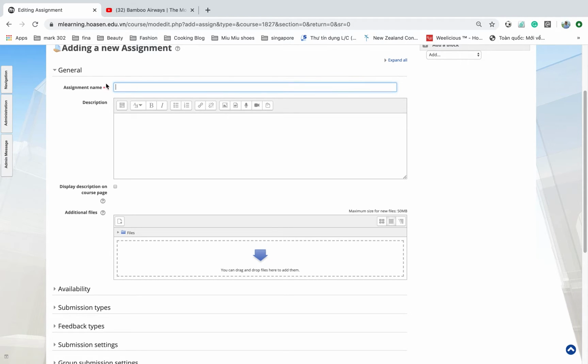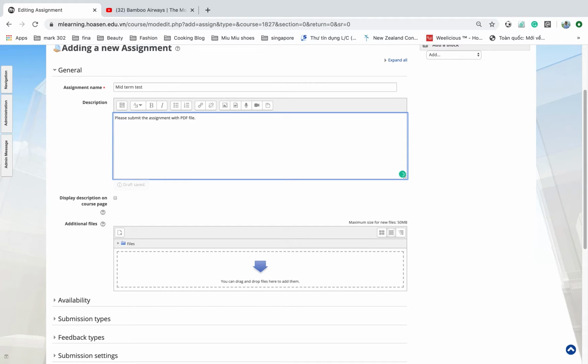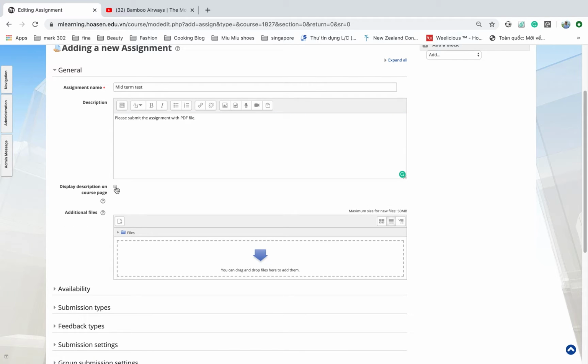I can type the assignment name here. I will do the midterm test, for example. And then in the description, I can type here, please submit the assignment as a PDF file. And here you can type out a lot of information, like what the standard is and what you expect your students to do. You type it in here, and if you want to show that information on the course page, just click in here.